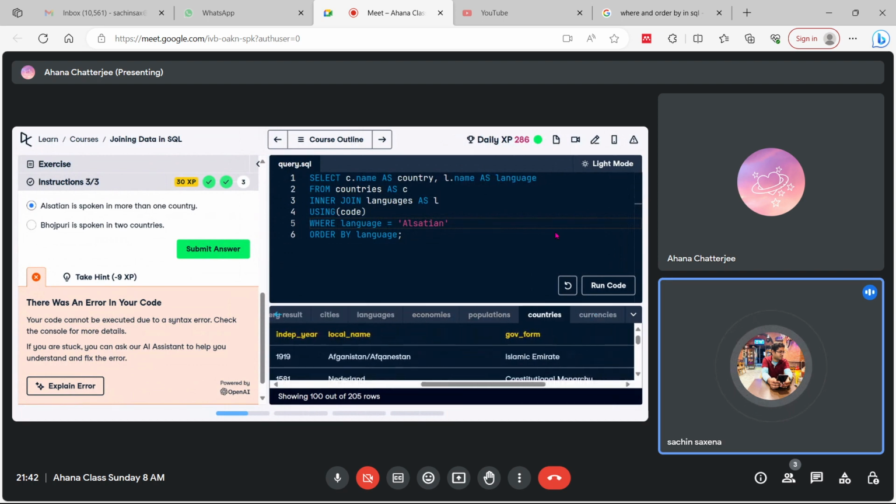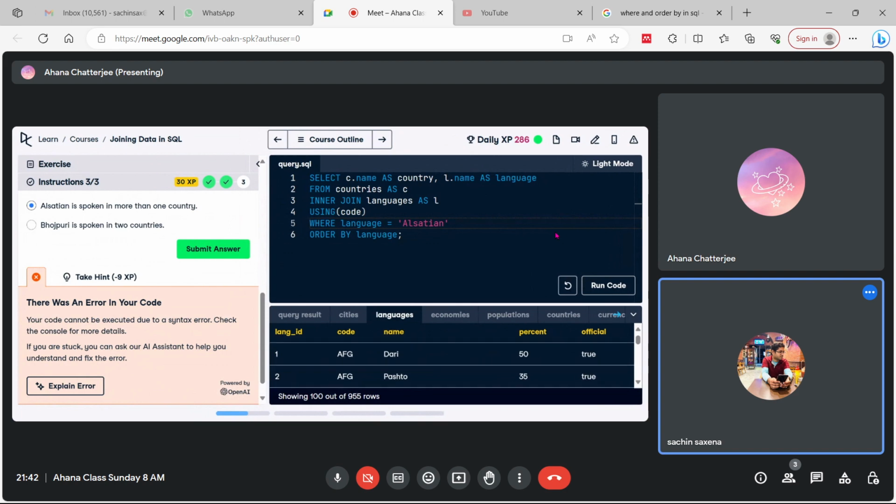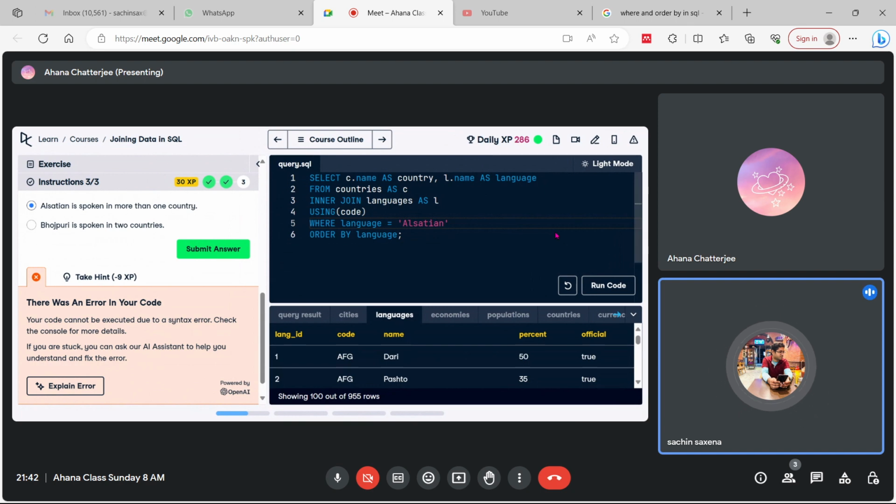Can you go to the language? Cite the languages? Yes, you have name. Okay. Can you... So we were also getting an error now. Okay. Can you remove that as language at the first line, from the first line?